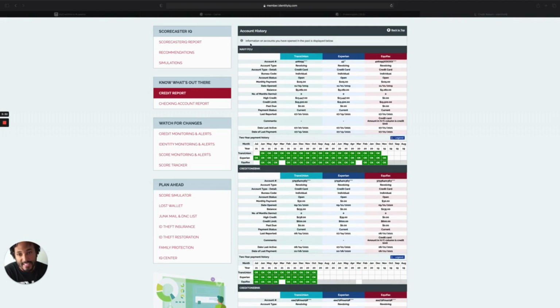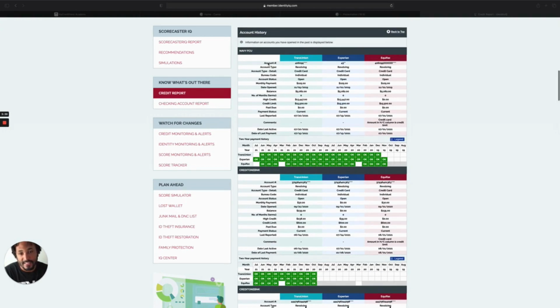In the dark gray area, you're going to see the name of the creditor. So this is Navy Fed. You're going to see the account number, account type. So this shows that this is a revolving credit card. The account type details just let me know that was a credit card. The bureau code. Individual means that you are the primary card holder. If you ever see joint, that means you're a co-signer.